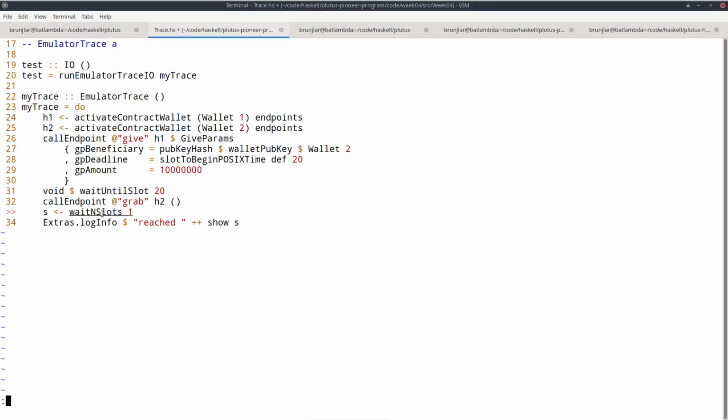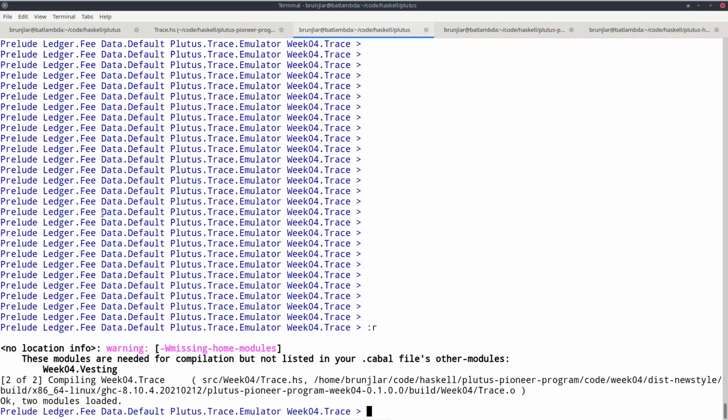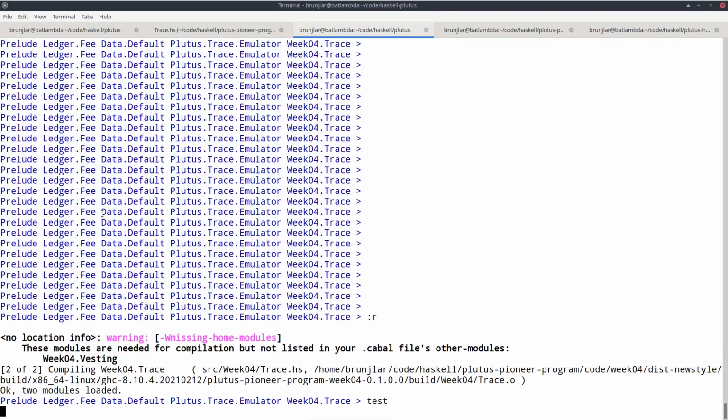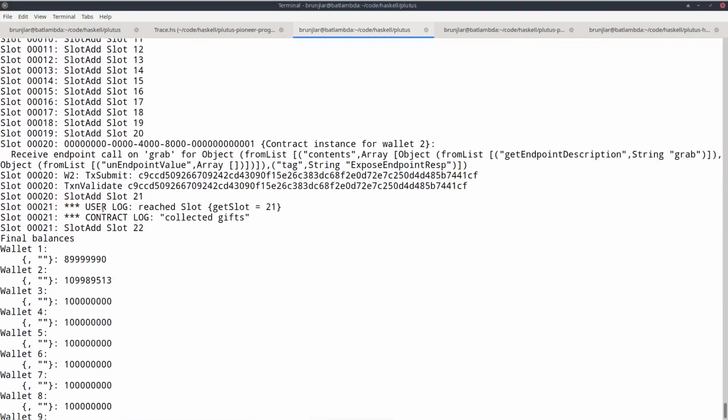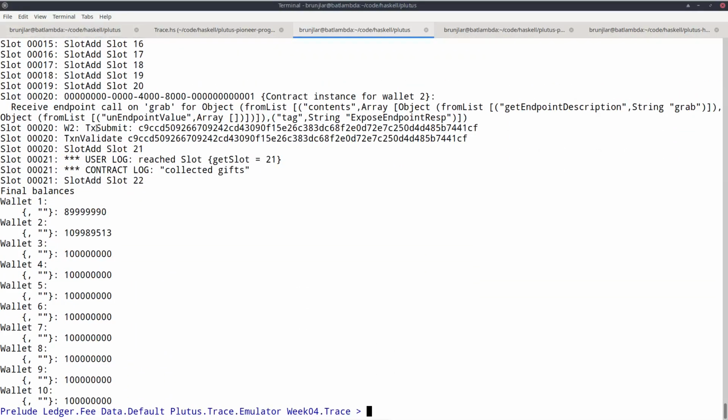show s. In the REPL, if we reload and run the trace again, the result is almost completely identical. The only difference is this one line here, user log, and there we see our message, reached slot, Slot 21. So the next line as before is from the contract monad.